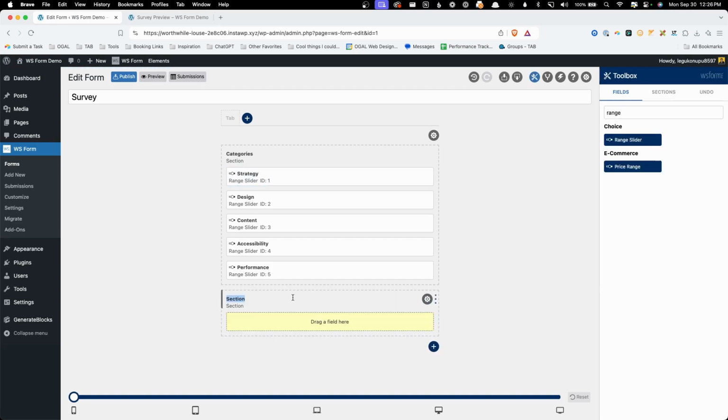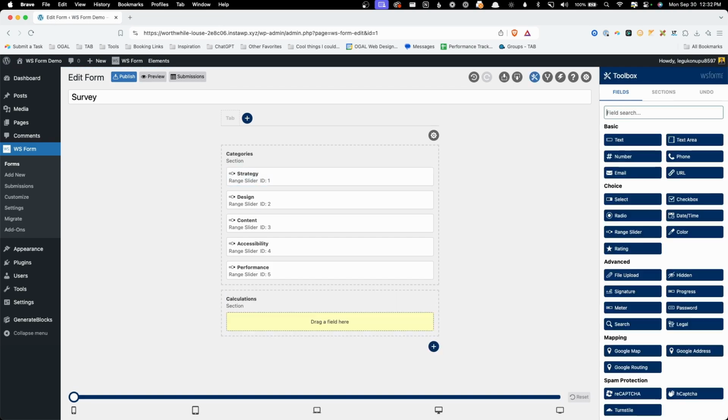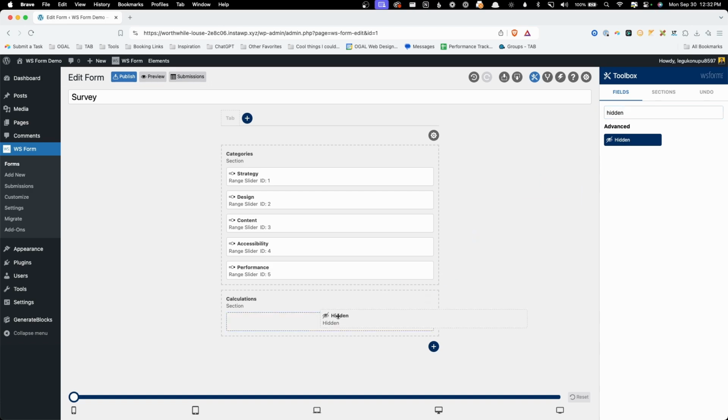Next, let's go ahead and add a new section. And here, this is going to be our calculations. So inside this section, we're going to actually add a hidden field here. This is going to help us do some of the calculations for the back end. That is going to help us be able to set some of the conditionals, but it's not going to show on the front end. So I'm just going to do this as a hidden field since that's already built in here to WS Form. And we'll go ahead and click into this field and just call it total.